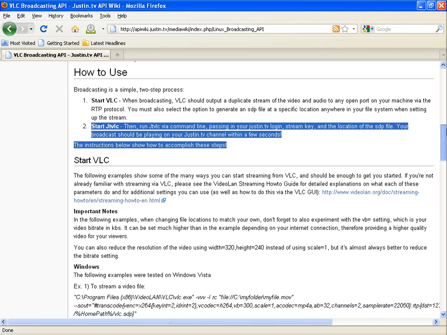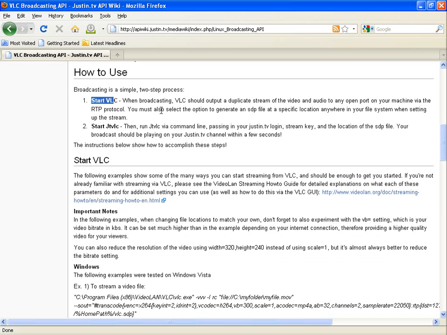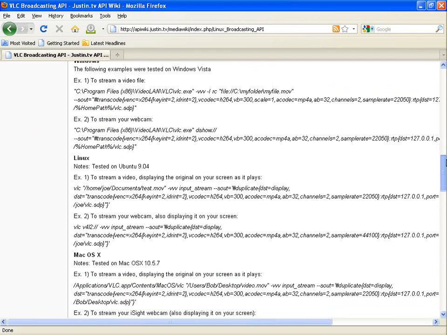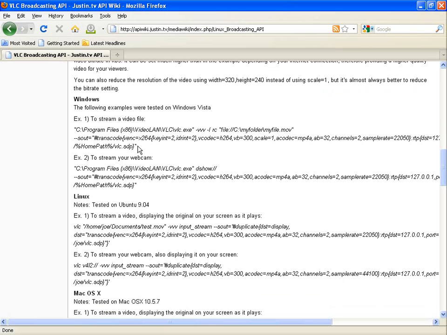So it wants us to start the VLC player, and we're going to go down to how to start it. They've got a bunch of examples here for Windows and all that, so we're going to stick with the Windows one, and they're showing you how to do a video file or a webcam. They're both basically the same deal, except for what you're loading. So let me show you what they're doing here.